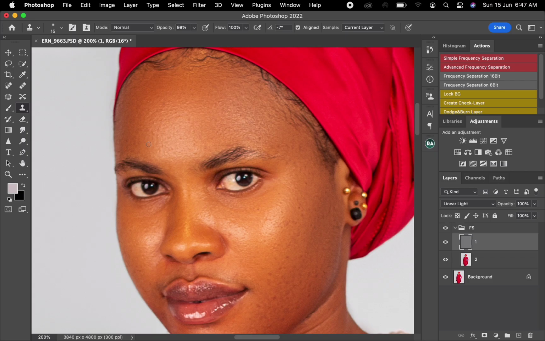I'll pick the area by clicking the option key on the keyboard, then I'll replace it. So that's actually how it's done. I'll pick a part that has no blemishes, then replace it with the part that has blemishes on it. I just continue the same process. So that's a way to take off blemishes on the skin of the image.